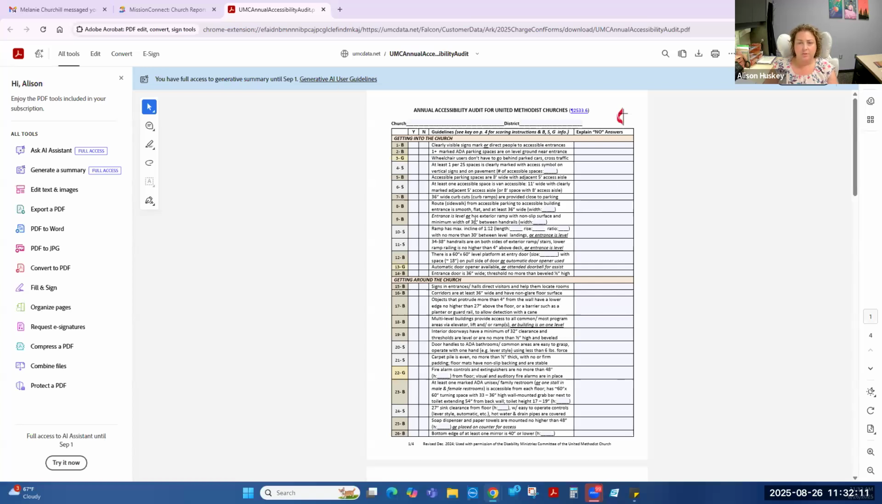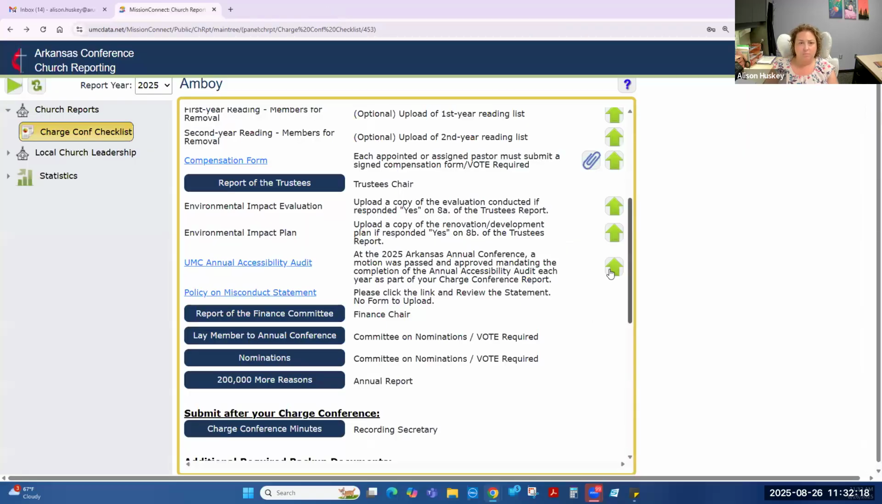So that is the accessibility audit. You'll fill it out, save it as a PDF on your computer, and you will upload it here just like I showed you with the compensation form.